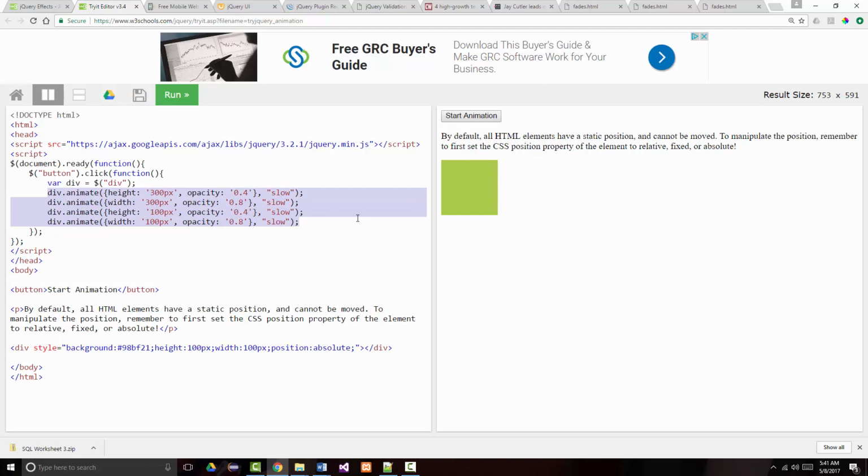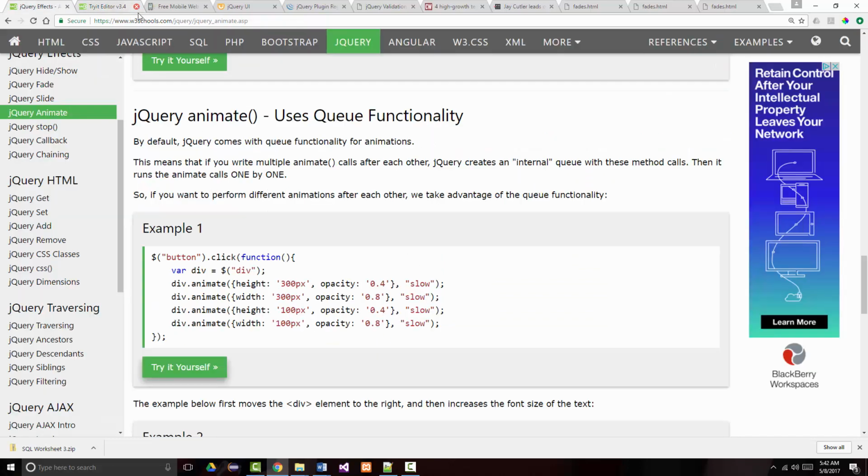So we're telling it to animate in 4 different ways. We're first telling the height to go to 300 pixels, with an opacity of 4 slowly, then a width of 300 pixels. Remember, it's regularly 100 by 100. So we're telling it to get longer, then wider, then we're shrinking the height, then we're shrinking the width. Longer, wider, etc. Again, you need the absolute, as I've already shown you.